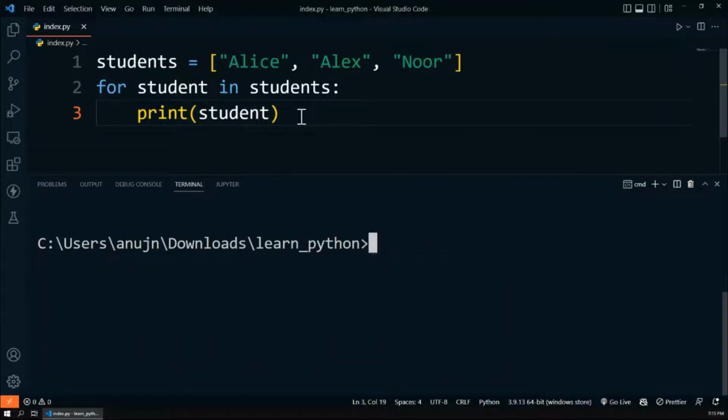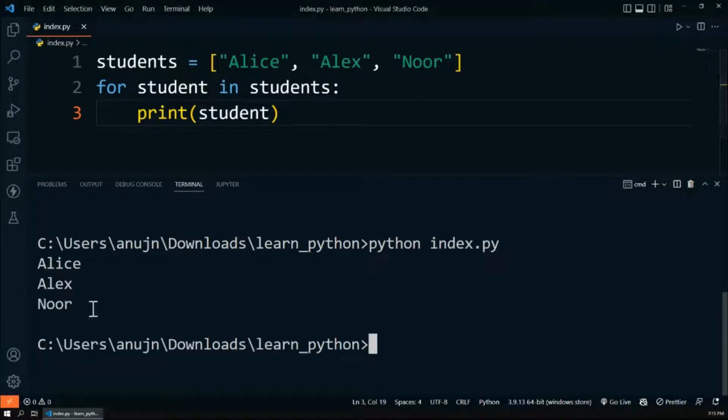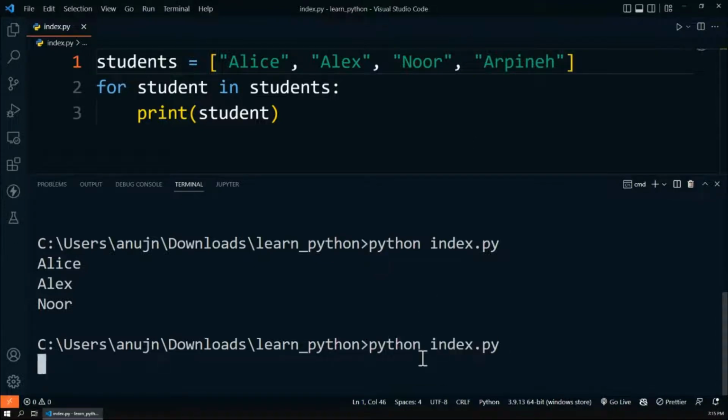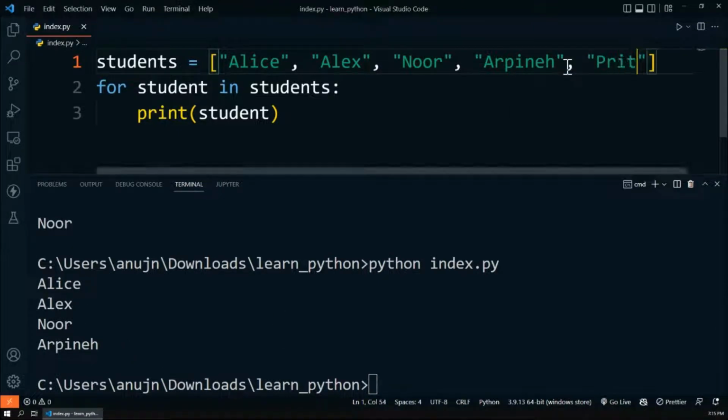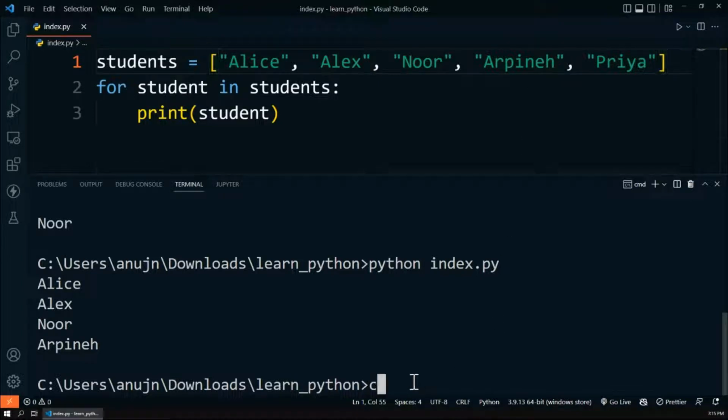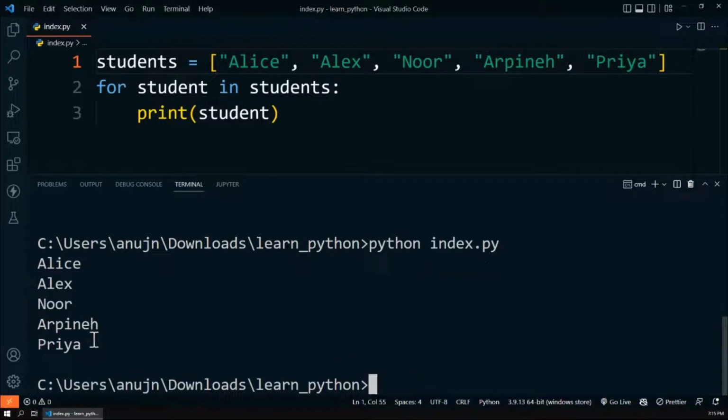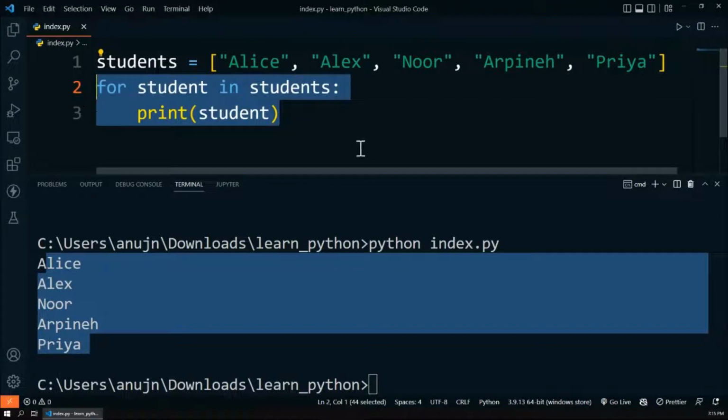CLS, and if I run it, you can see that I'm able to retrieve all the values, and I'm just writing two lines of code. Even if I add more names, only two lines are sufficient. I don't need to do anything here. Even if I'm printing 10,000 values, these two lines are sufficient for that.